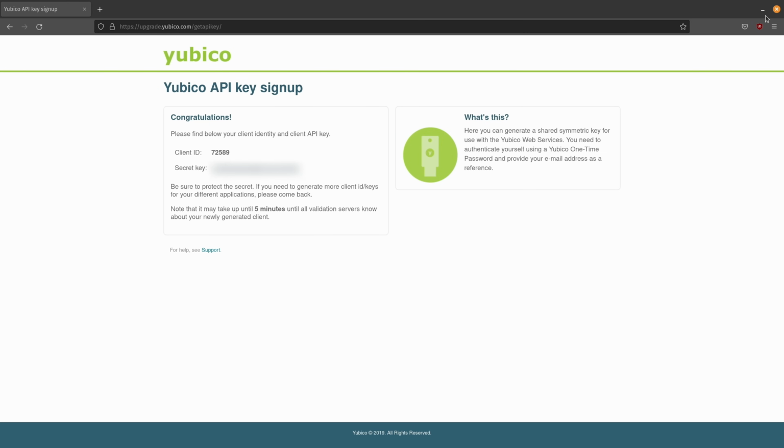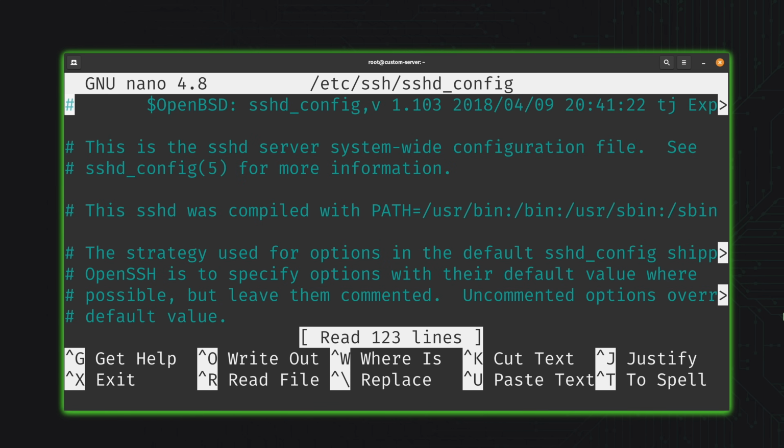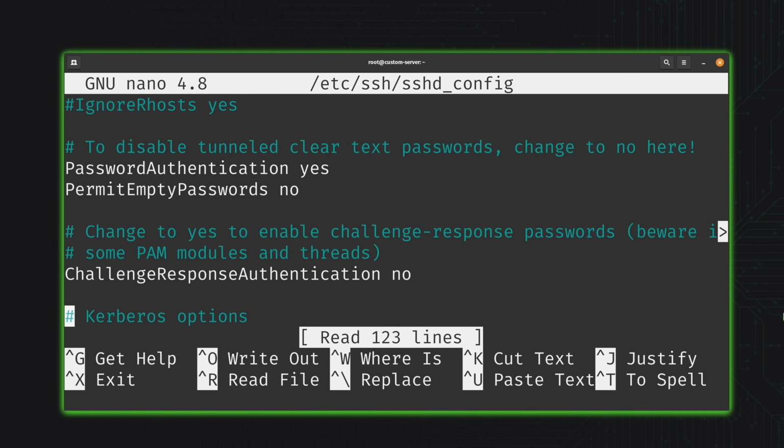So we shouldn't need this anymore. I'll just minimize that. And then next, we're going to edit another file. And that's going to be /etc/ssh/sshd_config. We're going to look for the challenge response line, so I'll just scroll down until I see it. And here it is. Challenge response authentication is currently set to no. So what we're going to do, as you could probably guess, we're going to change that to yes.